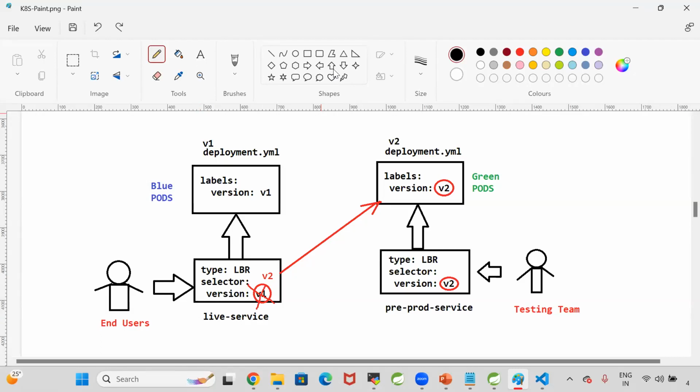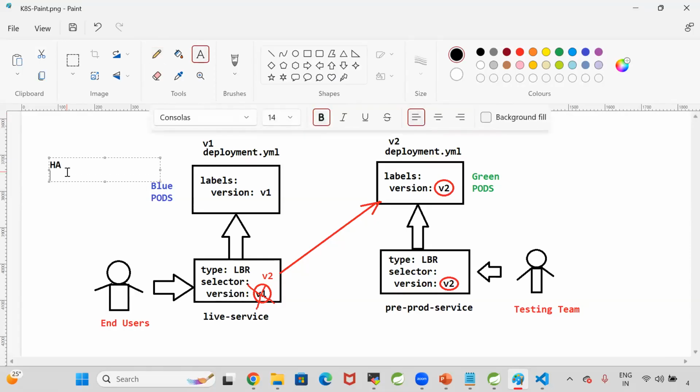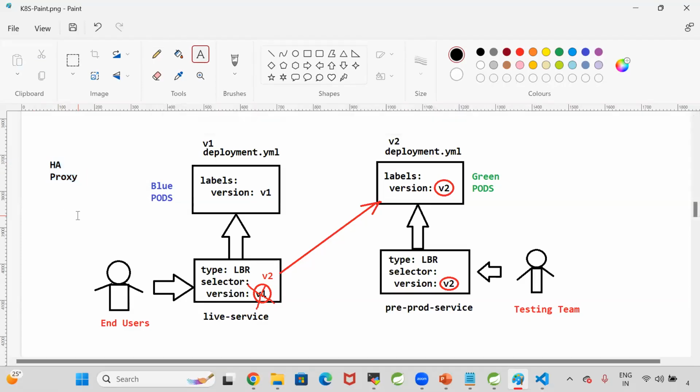Can you write down that term? HA proxy. HA proxy servers will be available. In that fraction of seconds, any request that we don't want to lose will be stored in the HA proxy. HA means high availability proxy servers.